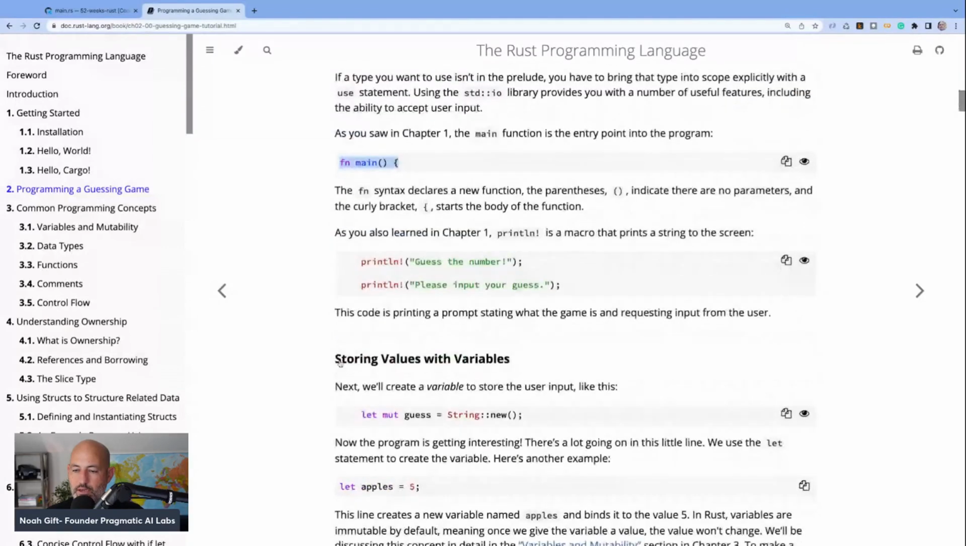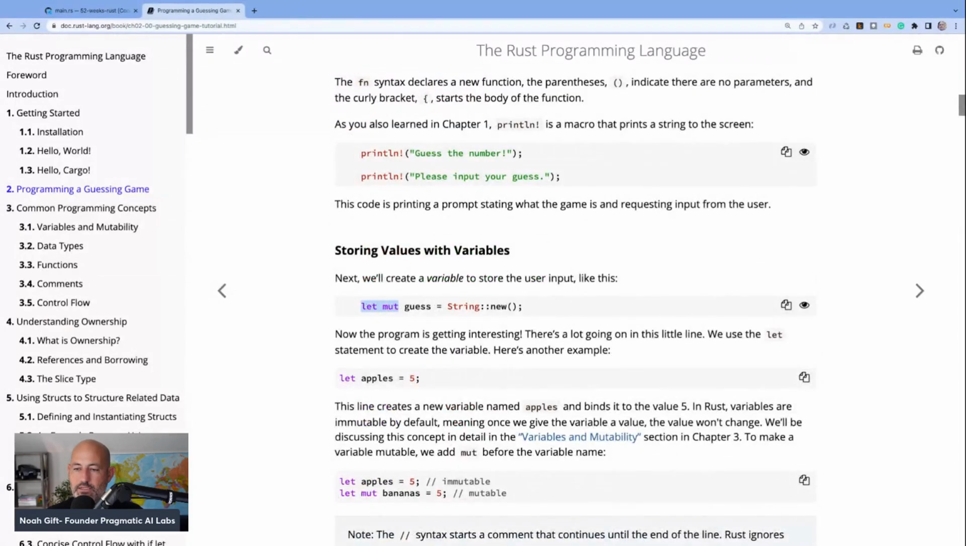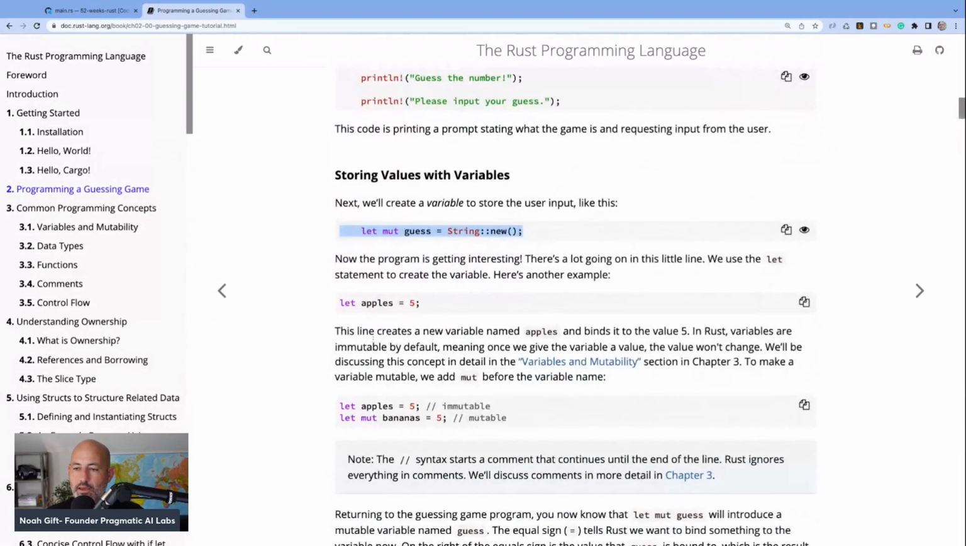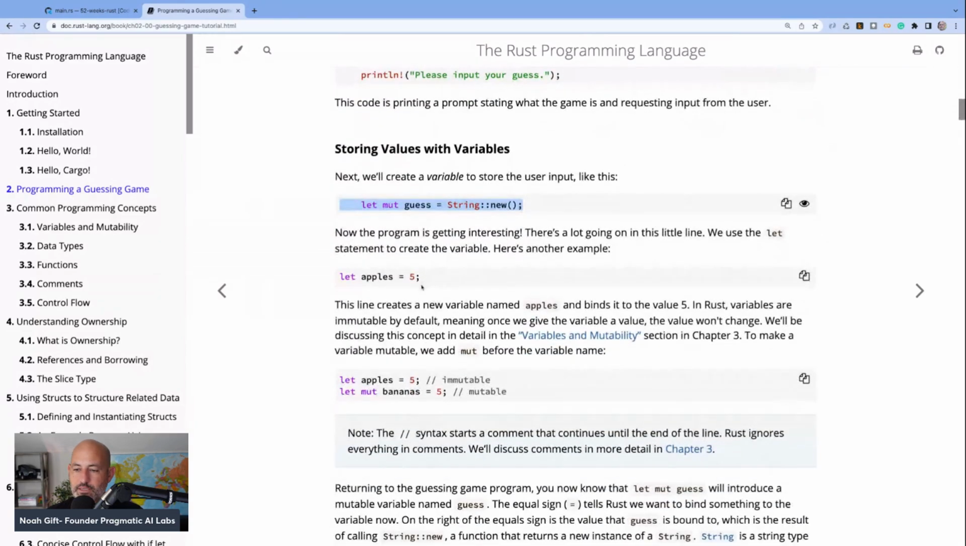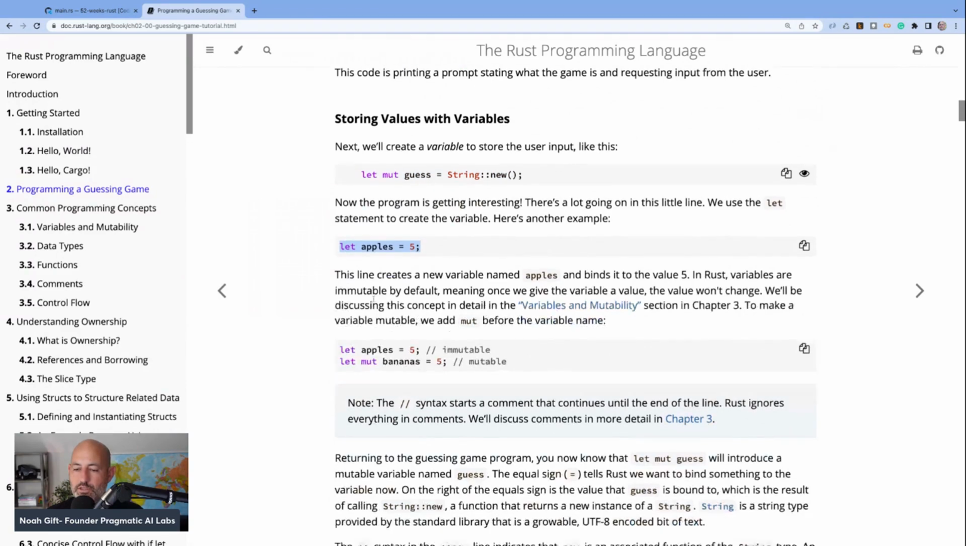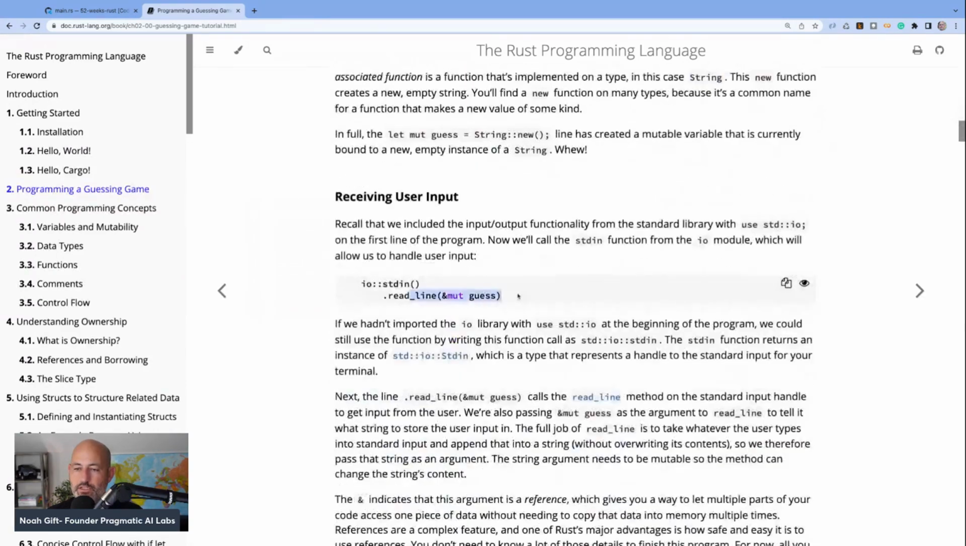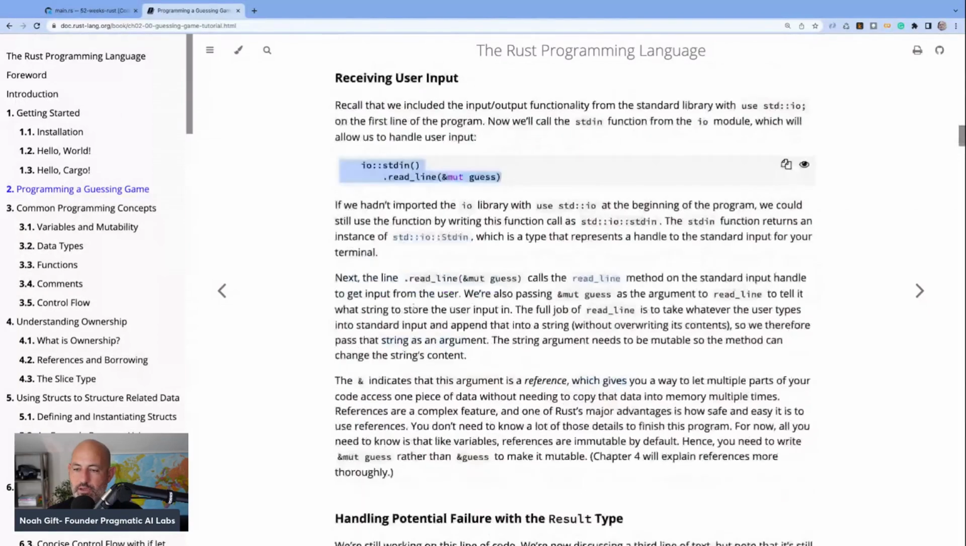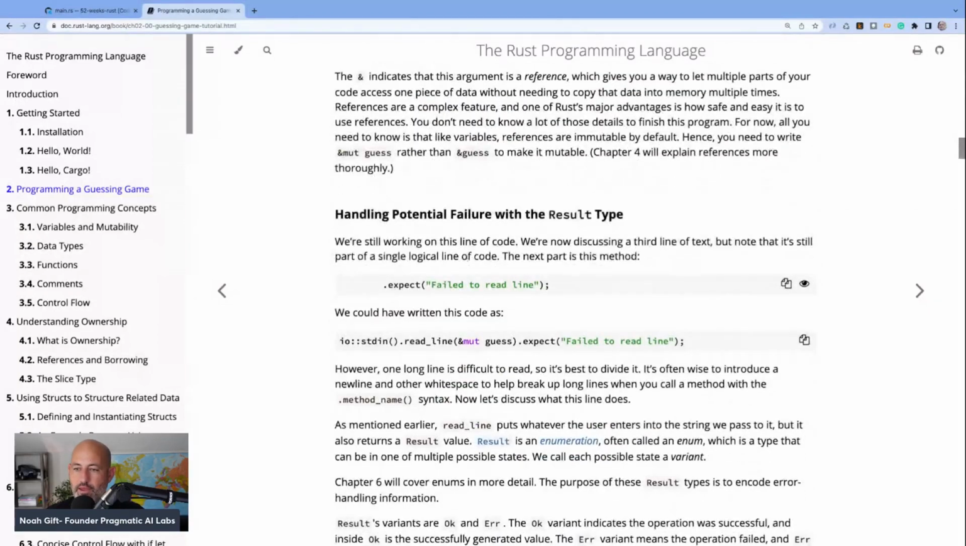That looks good. And the story of the values, in this case, we're using a mutable variable, which is making a new instance of string. And then in this case here, if you use just let, it's immutable. So all this looks good. And then this is the receiving user input, which is pretty cool. And then we also have the ability to handle exceptions, a potential failure.